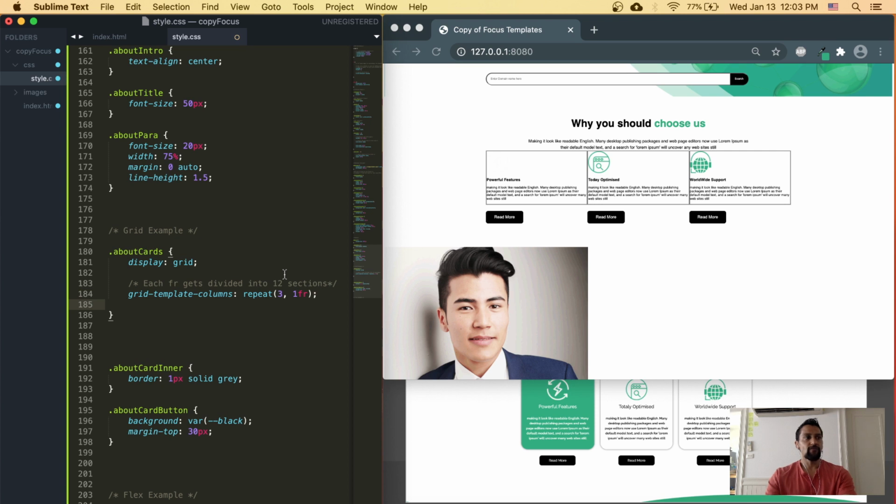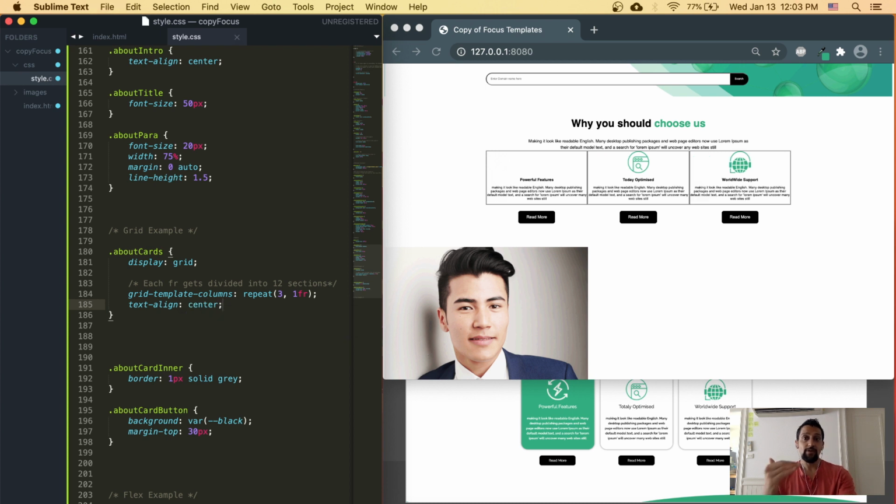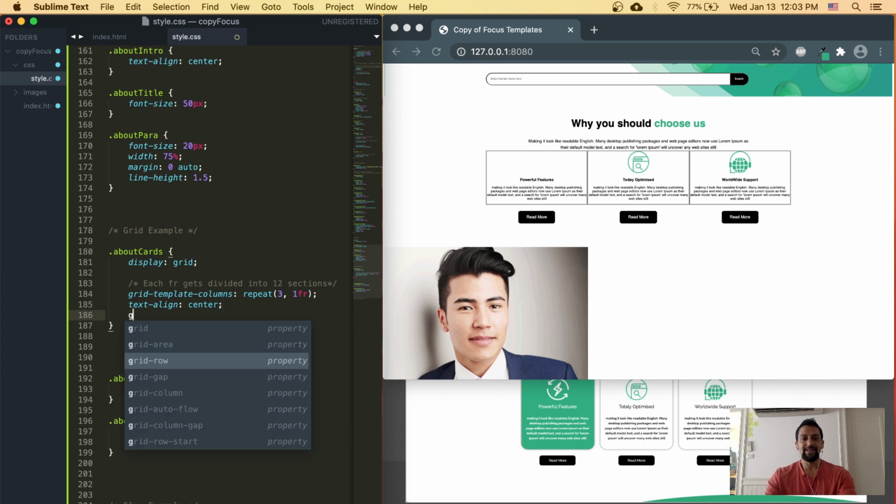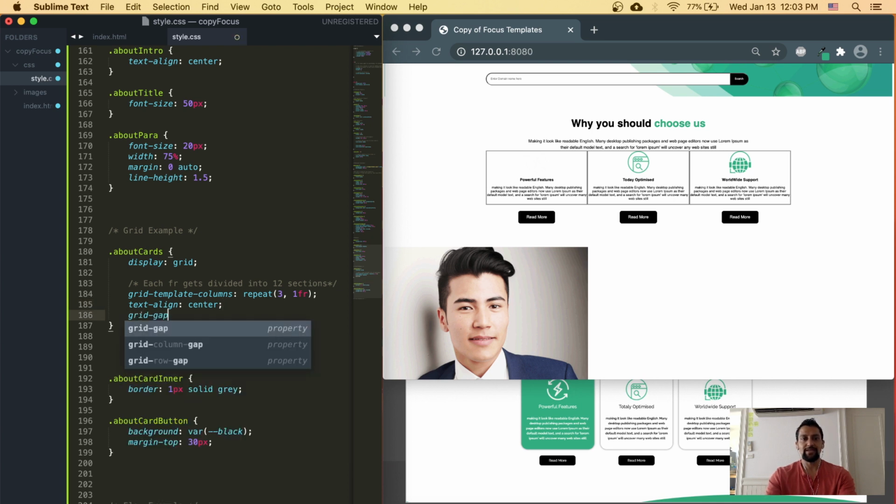So now that I have that, what I can do is make it so I have a text align center within here so we can center our text. All right, so now we have our text center. And then what I want to do real quick is just give it a grid gap. Grid gap is the space between elements, and I'll do 50 pixels. So now we've got everything centered. We have a grid gap.